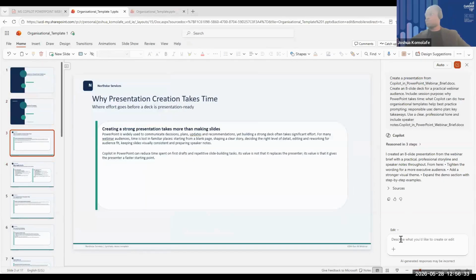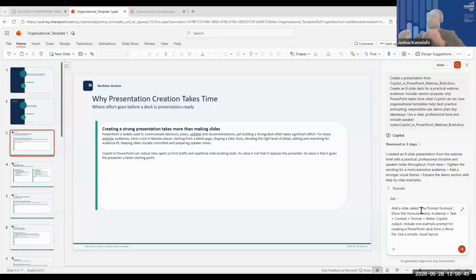So all I need to do is paste this prompt over here. Add a slide called the prompt formula. Show this formula clearly: audience plus task plus context plus format equals better Copilot output. Include one example prompt for creating a PowerPoint deck from a Word file. Use a simple visual layout.